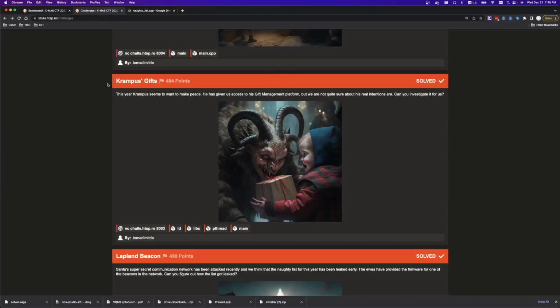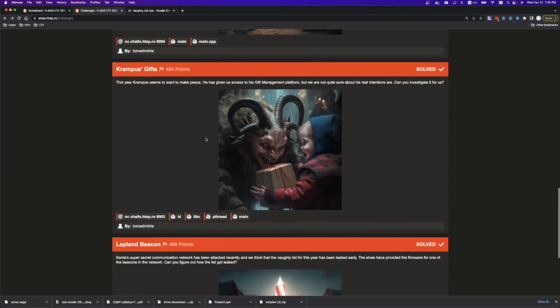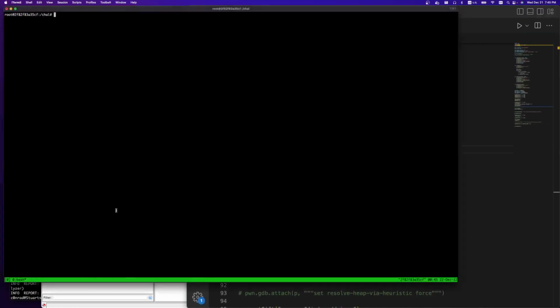The next challenge is Krampus Gifts. We can see he's given us access to his gift management platform, and he's asked us to investigate it. We're given the linker, loader, libc, pthread. As soon as we see pthread on a competition, we know it's probably some sort of timing attack, and we're given the binary and a netcat port. So let's take a look.